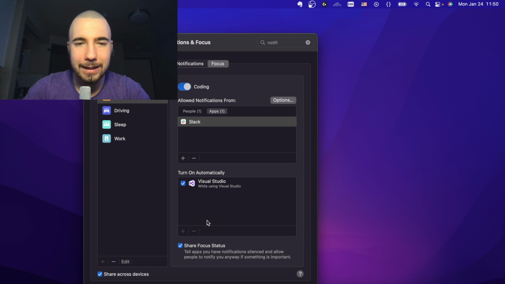Getting into more of the advanced parts of this, you'll see here at the bottom, it says share focus status. What this is going to do is those people who are not in your allowed notifications from, if they have iMessage, they're going to be able to see a short prompt if they send you a message that simply says that you have notifications turned off right now. And it'll give them the option to push that notification through anyways to your phone. Now, I like to keep this off because I feel like all the people that I would have in my allowed notifications from are all the notifications I need anyways. And if it was something urgent, I would probably get a call.